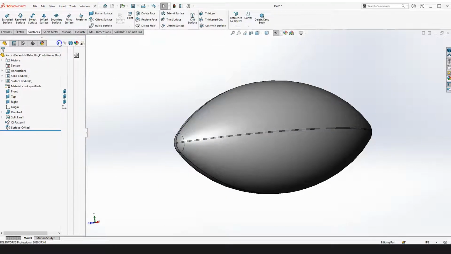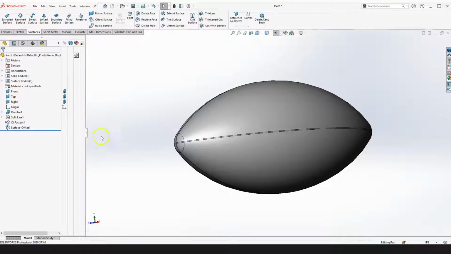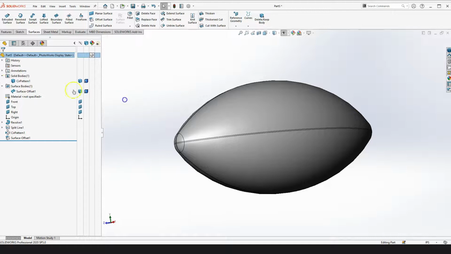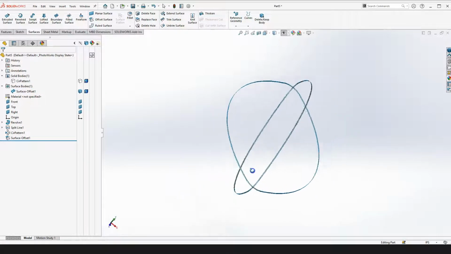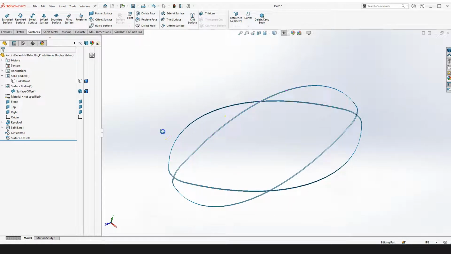Now I'll show you what happens. Click on this arrow button up here. It will expand the tab. Click on the down arrows for solid bodies and surface bodies. If I hide my solid bodies here, then the surface feature I just created, that offset surface, offset 0.02 inward, is this feature right here. I'll use this to cut away some part of that football.